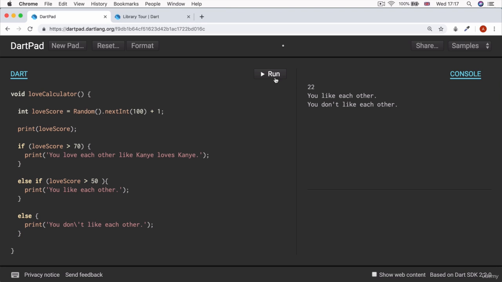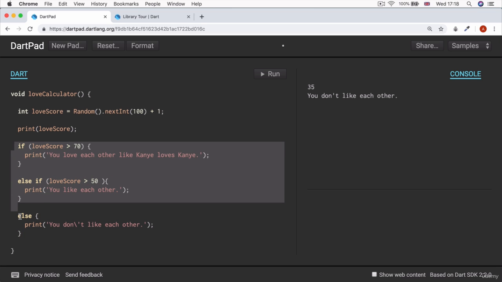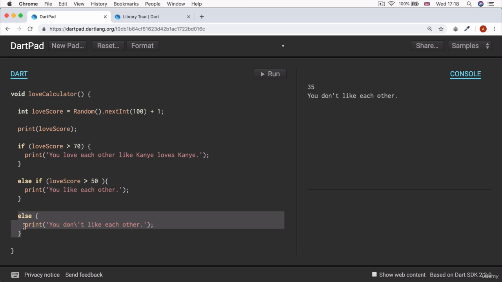So now what happens is that when I click run and we generate another new random number and we get a score of 35, the first thing that happens is it checks to see if the love score is greater than 70. 35 is not greater than 70, so it skips this and goes to the next one. Now it checks to see if 35 is greater than 50, which is also not true, so it skips this block. And finally, because this is an else block, when everything above is not true, then it will simply carry out the instruction inside here, which is to print you don't like each other.